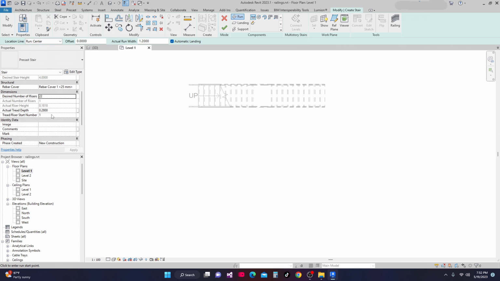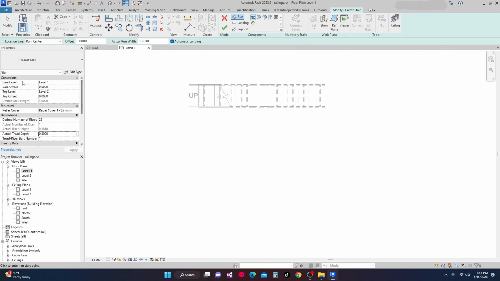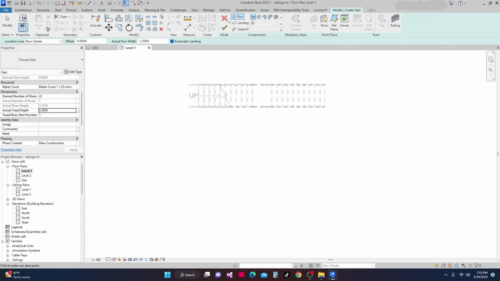We can adjust that one. We can make it 0.30 if we want. We can make it 0.30 so that this is 0.00, this is 0.03, and then apply, and then we will also adapt the same, run center, and then a width of 1.2, and next will also be from level 1 to level 2. We don't have a base offset, we don't have top level offset.